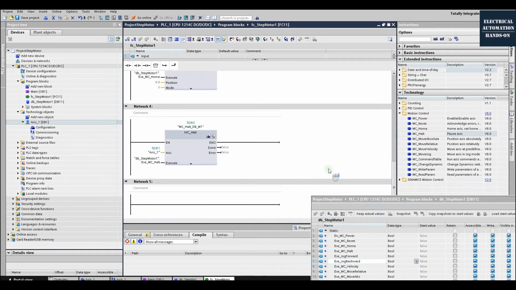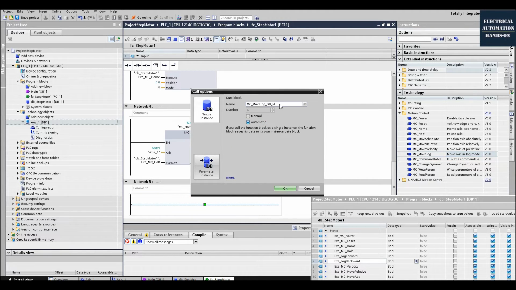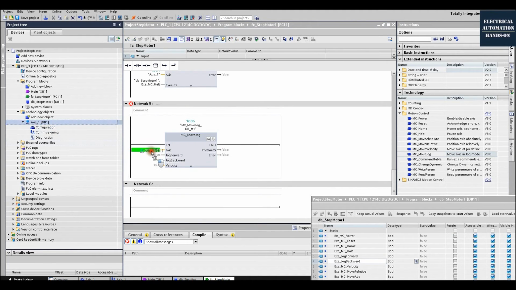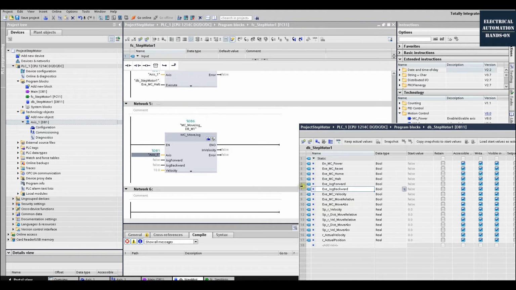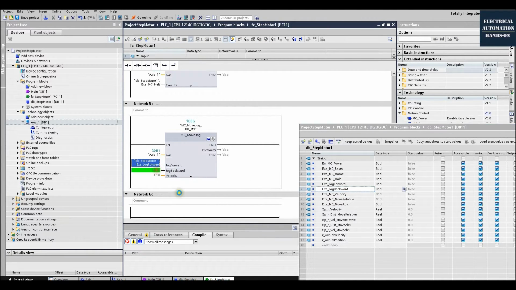Then the jog forward and backward. Jog function is very important. Basically, you can use your HMI to manually run your step motor forward and backward. So MC jog, motor 1. Okay, assign axis 1. Forward, backward commands we declared here already. So we can assign this jog forward bool to jog forward and jog backward bool to jog backward.